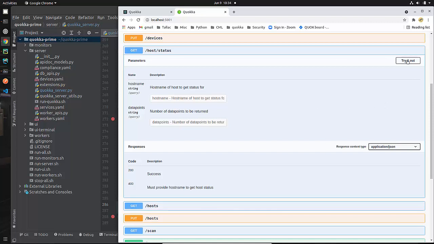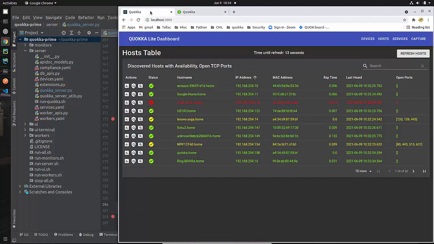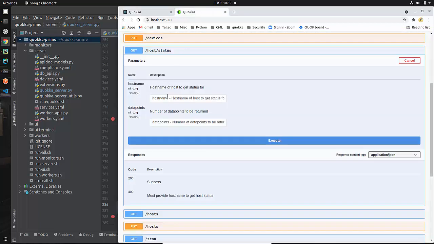So I click up here on try it out, and now I'm going to type in the host name. Well, I want to put in a host name, and so what I'm going to do is come in here and I'm going to go to Google home.home. I'm going to copy that. I'm going to come over here. I'm going to press my middle button to do that. I'm not going to pass in the number of data points. I'm going to let it default. And now I'm going to click execute, and let's see what happens.